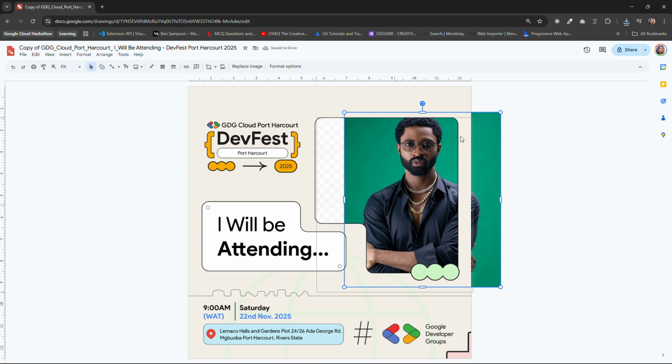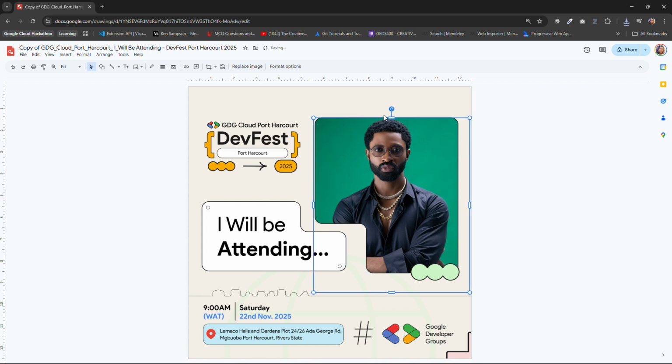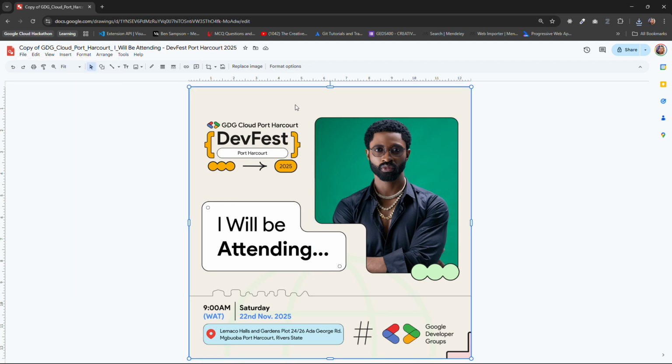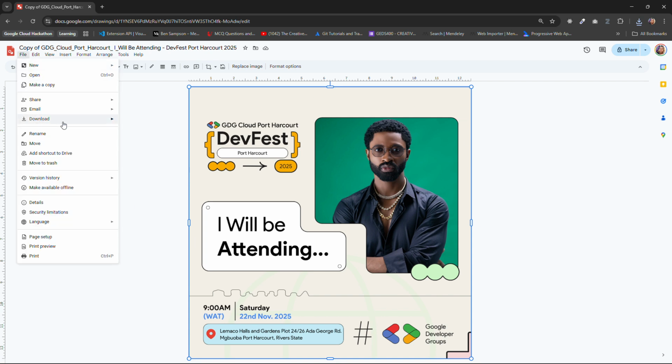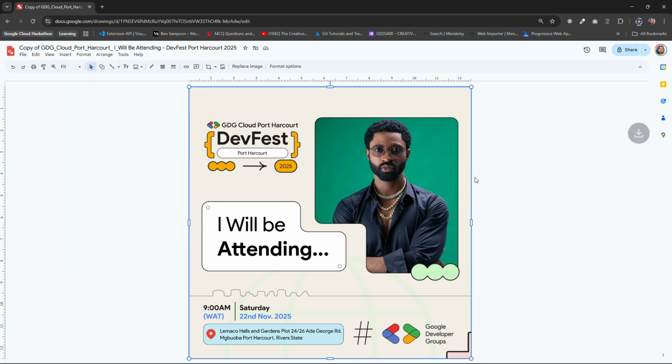So you want it to be like this instead. Good. But it must cover the whole of this area. And once you're done with that, just come here. First, you click on this so you can select the whole canvas. Come here, go to download, go to PNG image, click, and there's going to be a difference.